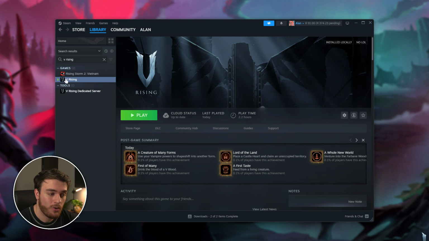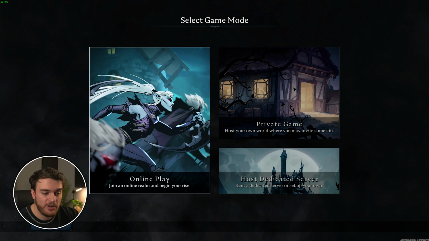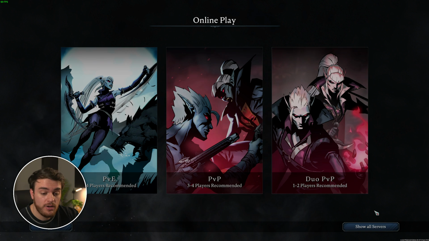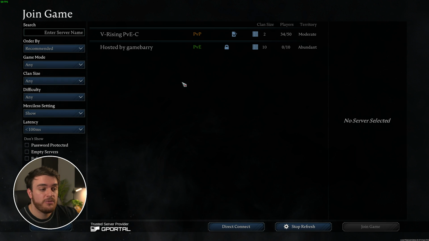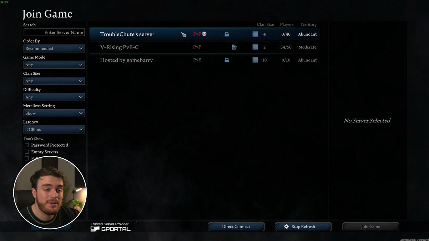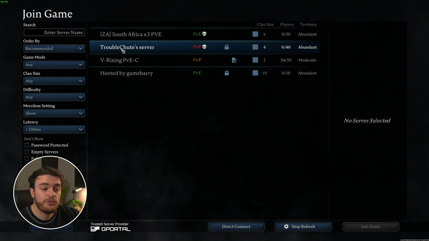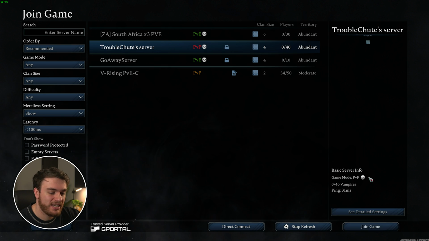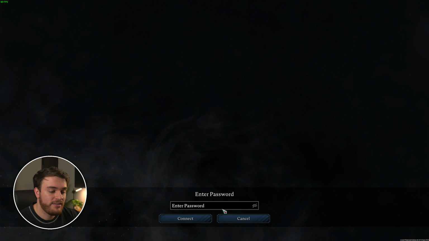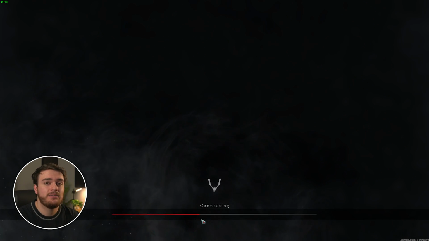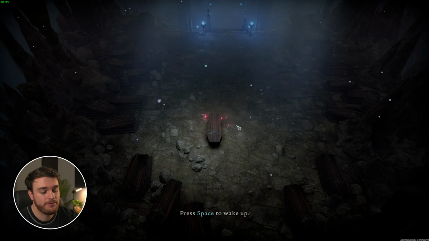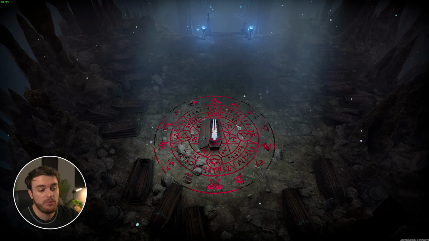So if I fire up the normal game, where we can head to play, followed by online play, PvE or PvP, or even show all servers in the bottom right. And assuming your server's been running for a short while, it should probably be listed here. As you can see, I have troubleshoot server popping up here, 0 out of 40, and it is password protected. And click on it, and we can join the game. We'll enter the password here, and after connecting and customizing our character, you'll see that we're starting the game off as usual. And of course, if there was someone else here with us, they'd be running around too.